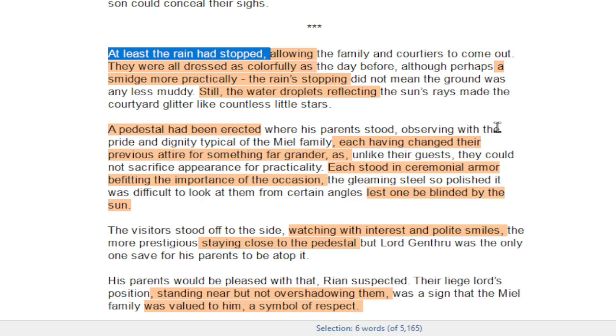"Allowing" -ings are generally weaker. And here is especially a big one: "colorfully," "practically." Adverbs are very, very weak. Same here with another -ing word. "A pestle had been erected." Very passive. Missed that one. Another -ing word. Passive.